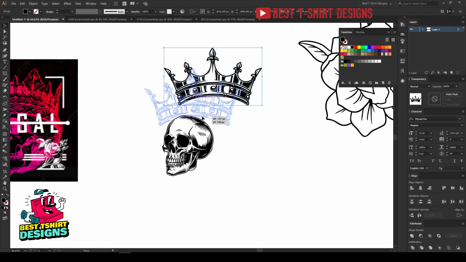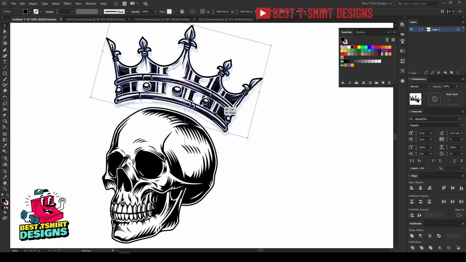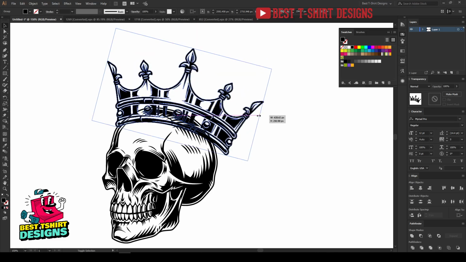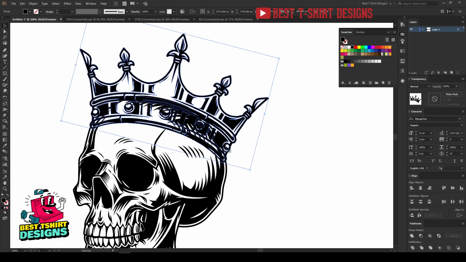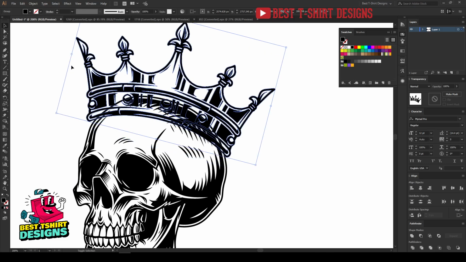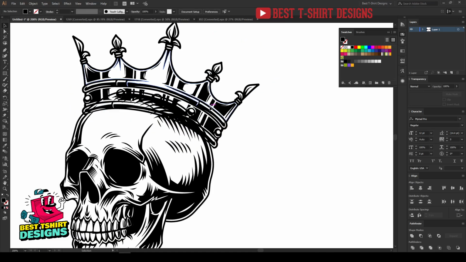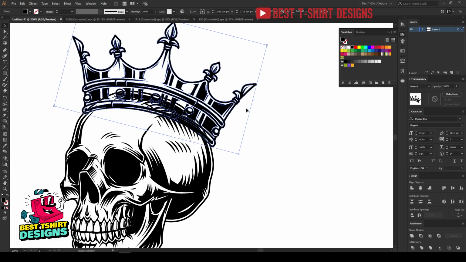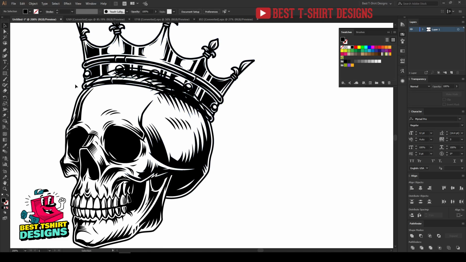Now I will be joining this crown on the skull, something like this, in this position. Maybe I will make it a bit smaller, kind of this, but I think this is the position where the crown should be placed, or maybe a bit down, something like this. Okay, I think that position is good, but I have to fix it in this way so that it looks like the head is going inside the crown.